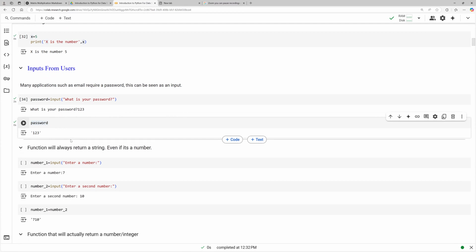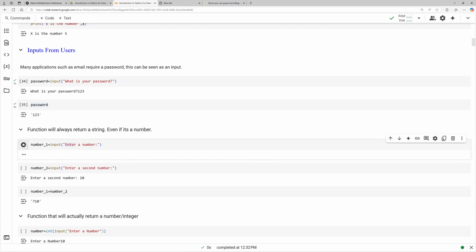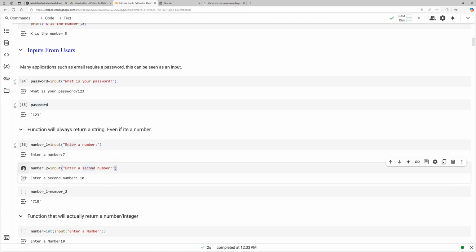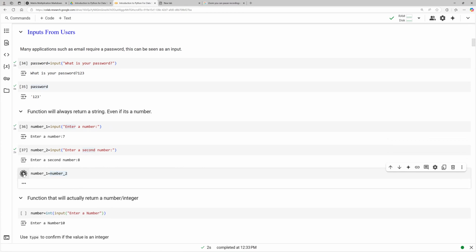We're going to use an int just to fast forward a bit. But here, let's say enter a number. Number 7, enter another number. It's 8. Now we add these two, 78. Notice it's not 15, because we're actually concatenating two strings. So we're putting the 7 and the 8 together, and that's the string.